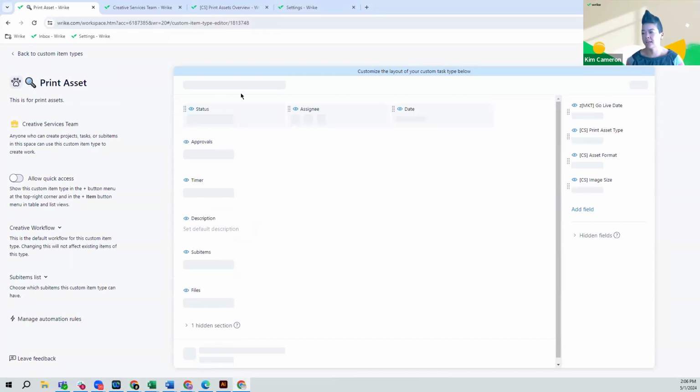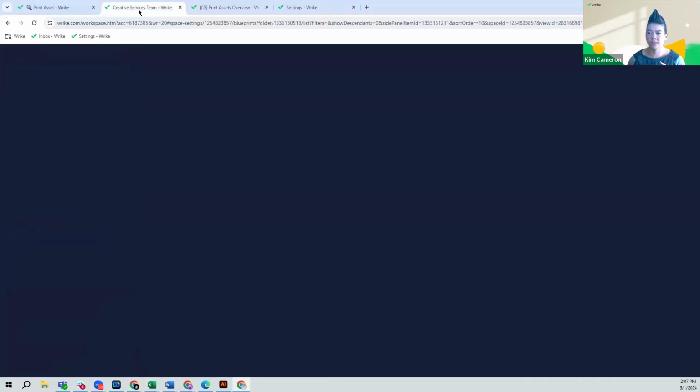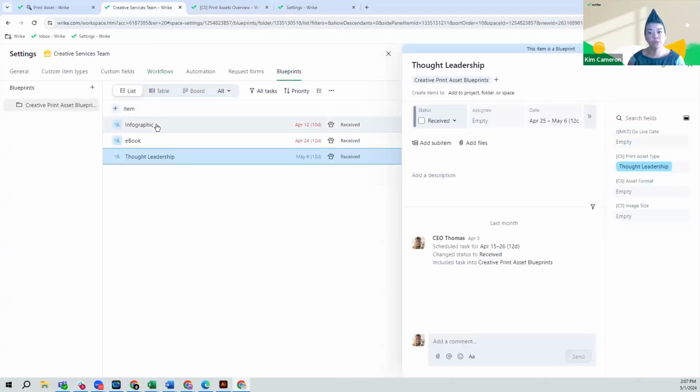I've updated the icon here just a little bit, and I've brought in the print asset type custom field that we built to partner with this custom item type as well. So we're linking up all the different parts of the system here in the back end, and then we're also leveraging them inside of our blueprints.